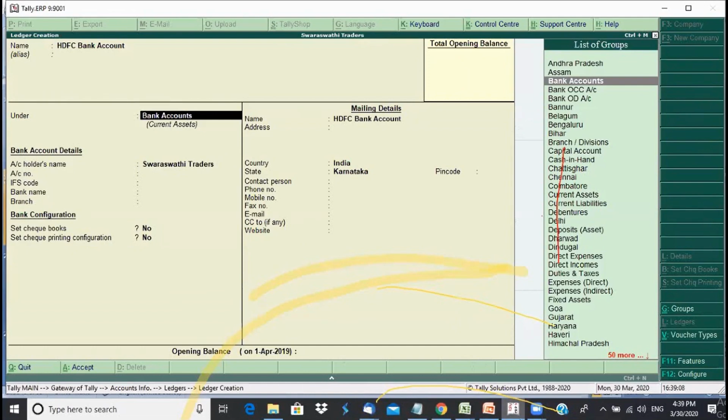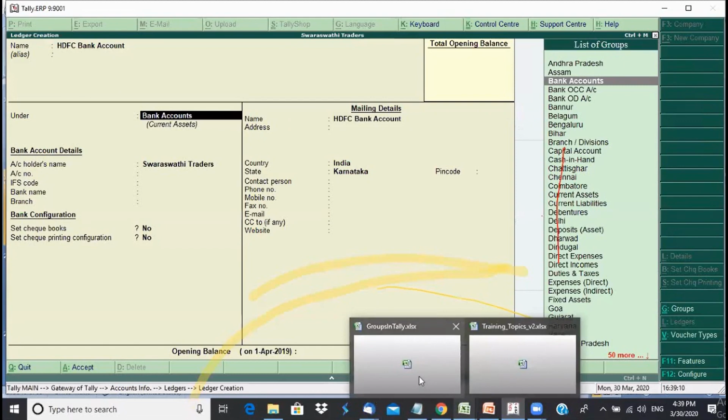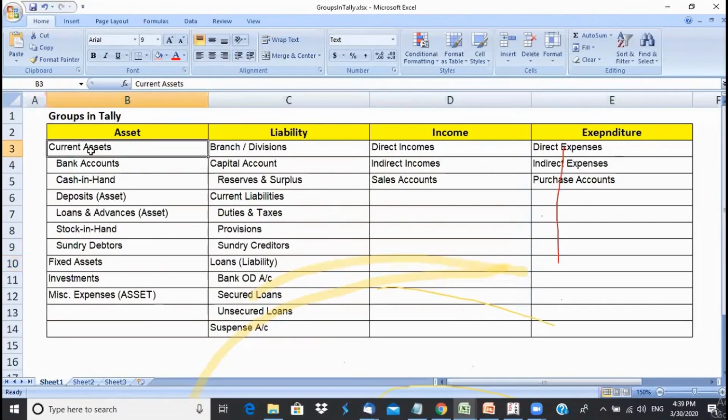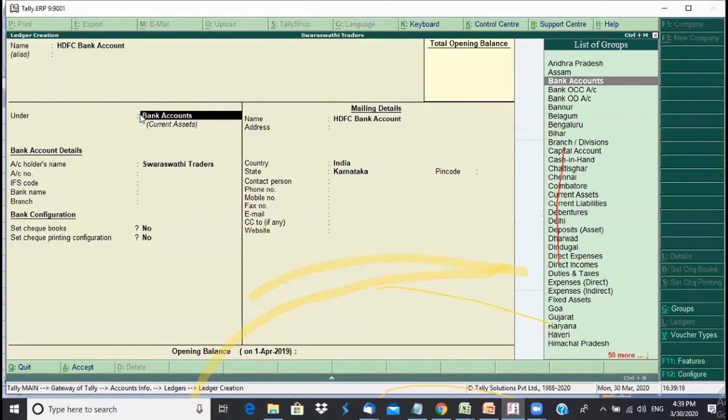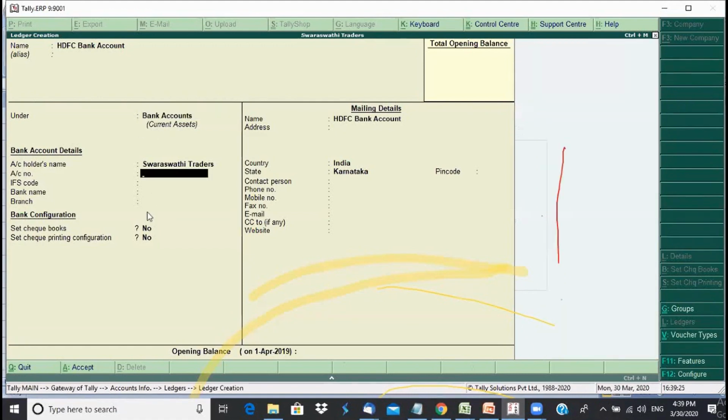So that is what we saw in our Excel sheet, right? So in the Excel sheet, bank account is coming under current asset. So that is what it is showing on your Tally also. When you select bank account, it says it's coming under current asset. Once when you select current asset under bank account, then it is asking for banking details like bank holder's name. Say example, I've just created Saraswati Traders. So it is account name is also showing us Saraswati Traders. Bank account number.